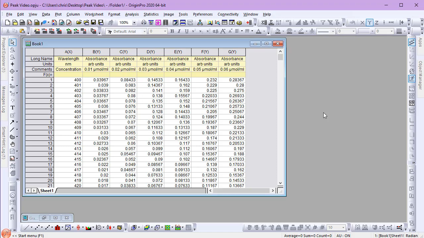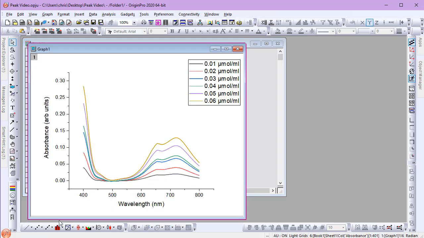In this video, I will illustrate a basic peak fitting session and how the settings for one fitting can be applied to additional datasets. I have a worksheet with 6 datasets. Let's graph them so we can see what we are working with. I will choose the most clearly defined dataset to fit first.